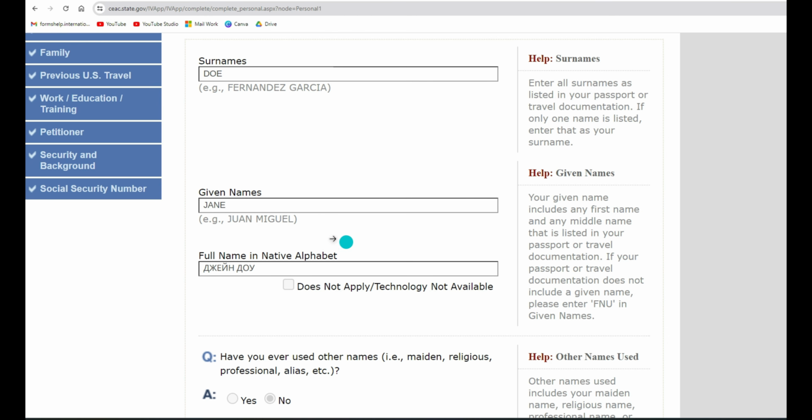Next, you will be asked to write your name as it appears in your native alphabet. This only applies to people whose native alphabet doesn't use English letters, such as Cyrillics, Arabic, Hebrew, Chinese, Japanese characters. You will input that here, unless that technology is not available to you, then you can click this button. And also, if it doesn't apply to you because your native alphabet uses English letters, you will also click this button.